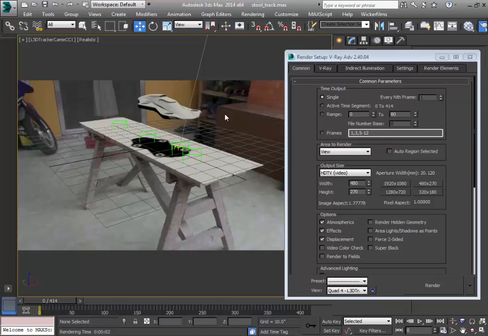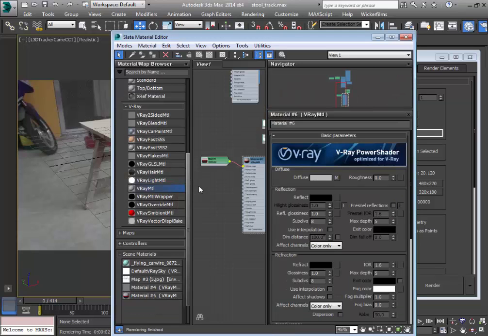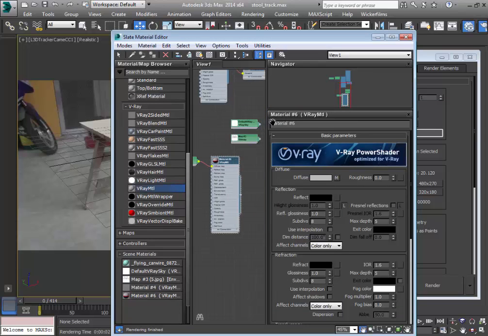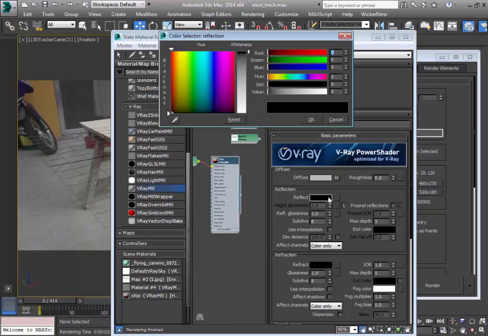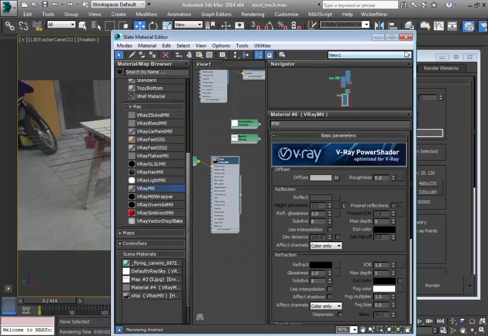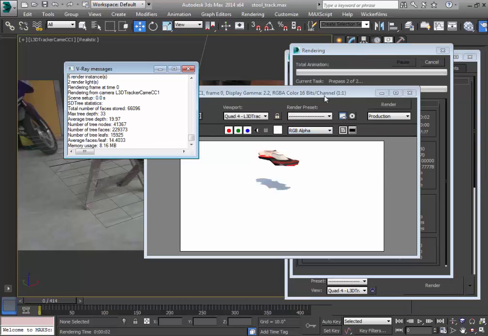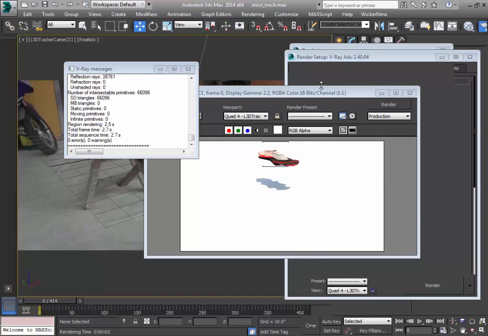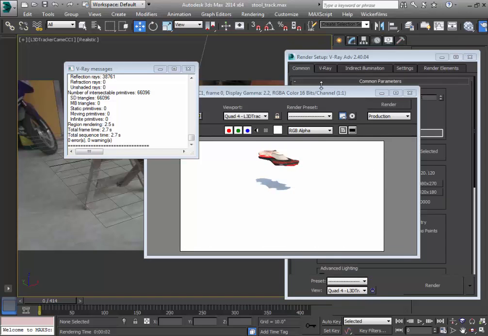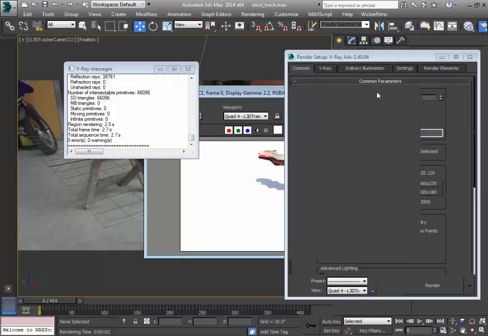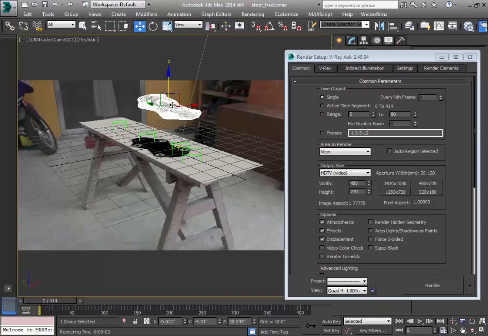Now let's add some reflections to it. M, and double click on this. Let's call this the ship. Let's add a little bit of reflection, maybe something like, I don't know, maybe here. That will add a little more reflection. There you go. There you go. Cool. Let's make it bigger.